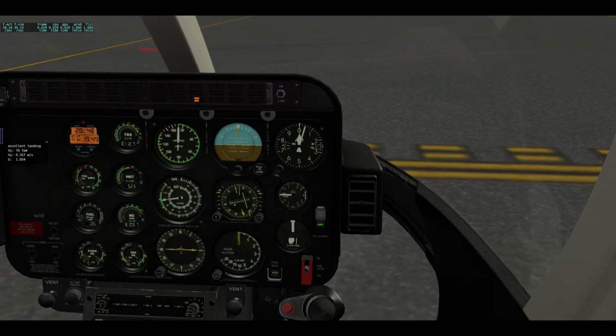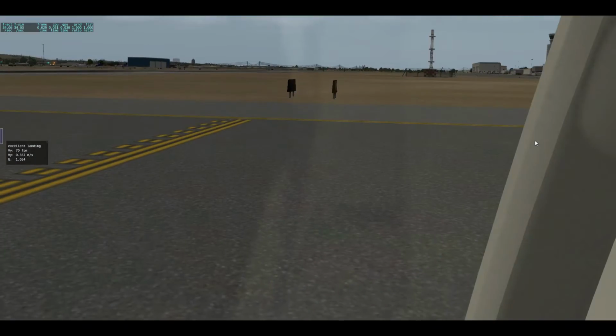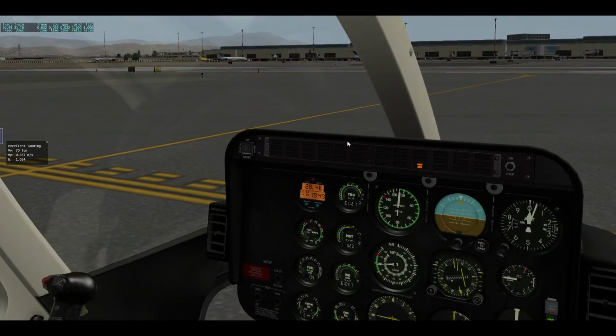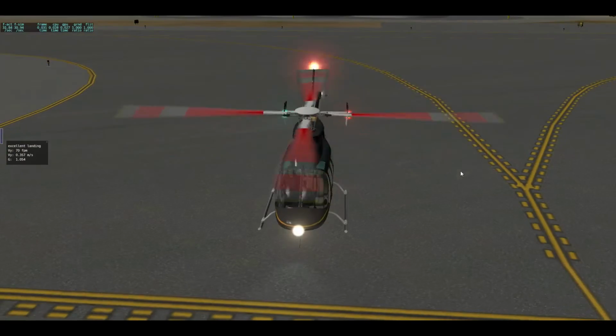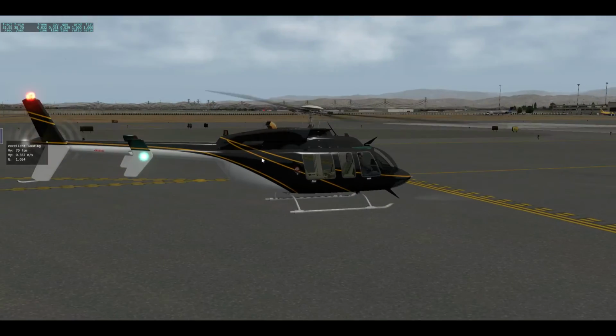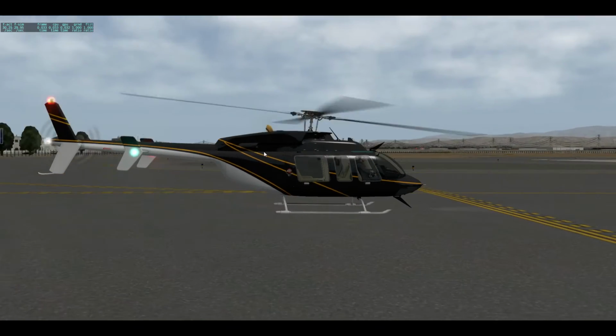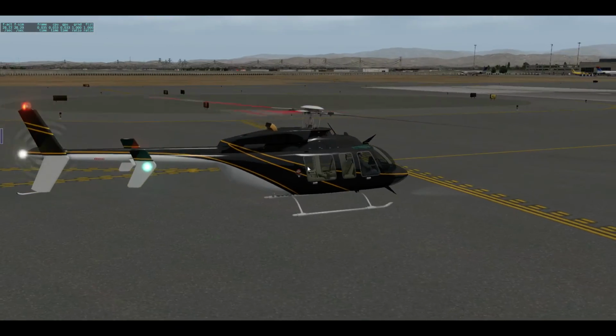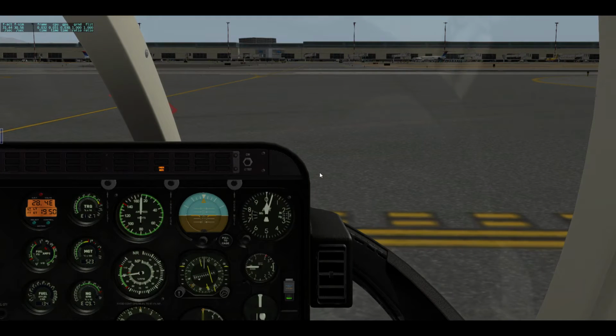Who's out? Who's calling taxi? Las Vegas ground, Golf 1X-ray Alpha X-ray heavy. Beautiful. G1XAX heavy, Las Vegas ground, where you at? Golf 1X-ray Alpha X-ray, we're at Delta Gate. G1XAX heavy, runway 25 right, taxi via Charlie Bravo. 25 right, Charlie Bravo, Golf X-ray Alpha X-ray.